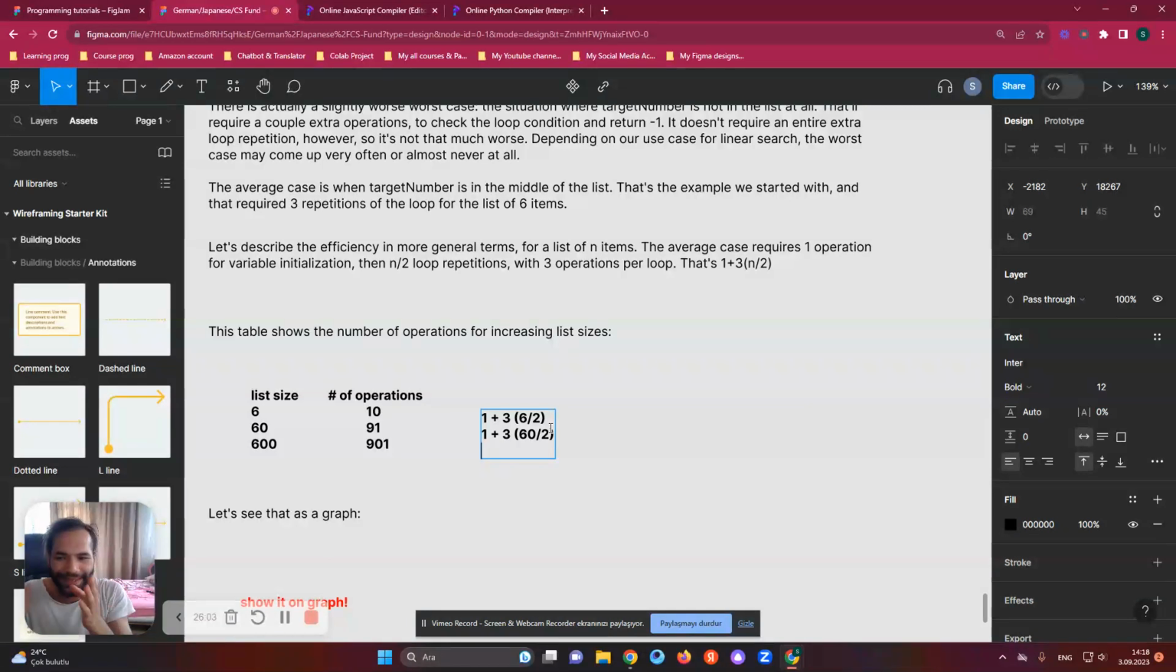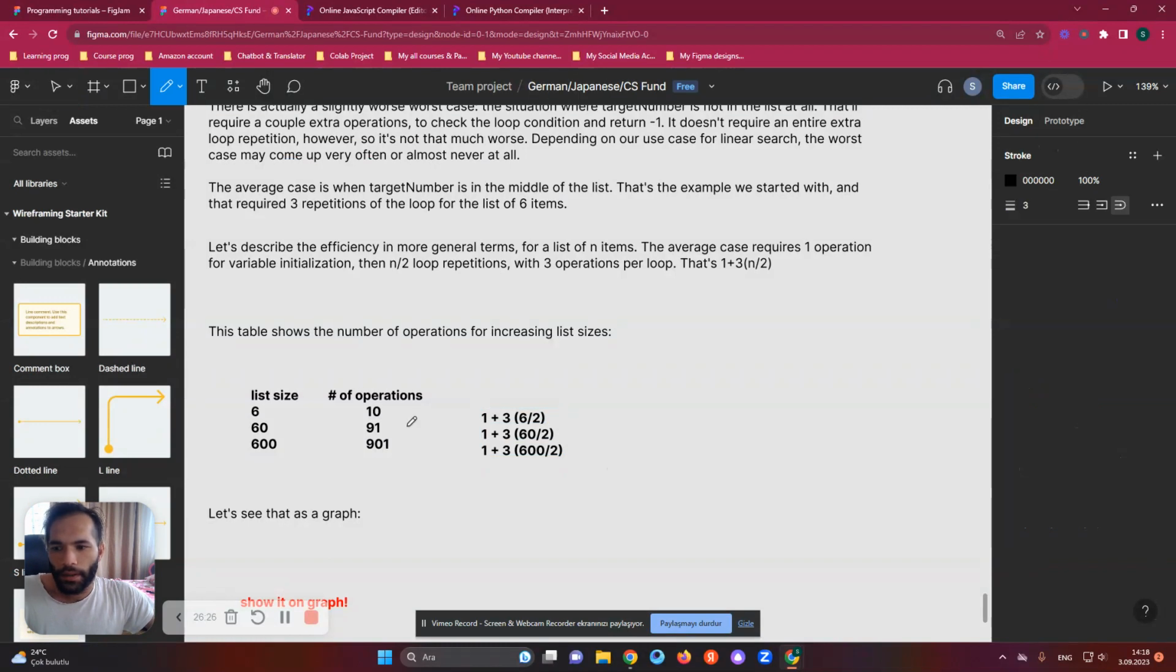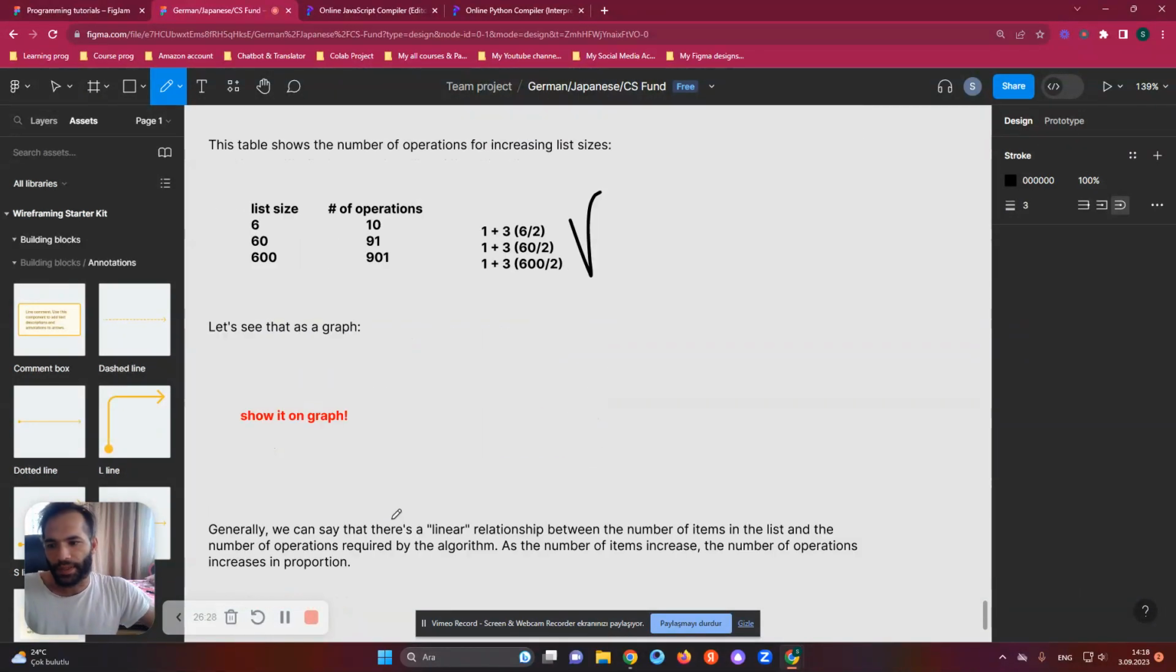So we can apply the same formula for each of them. Let's say 1 plus 3, 3 times, because there will be multiplication. Just don't confuse, okay? We are talking about repetition. So we can say 600 divided by 2, it will give us 300, and 300 times 3, it will be 900. 900 plus 1 is 901. So as you see, we fix it.